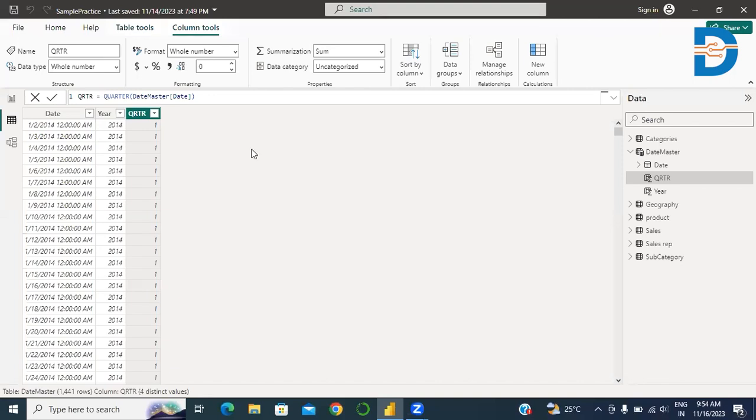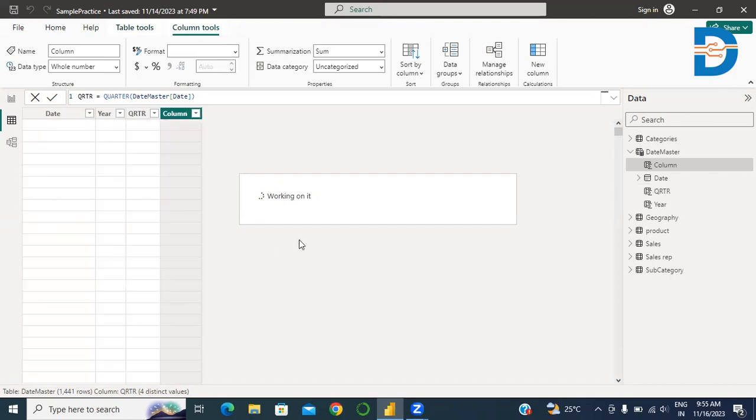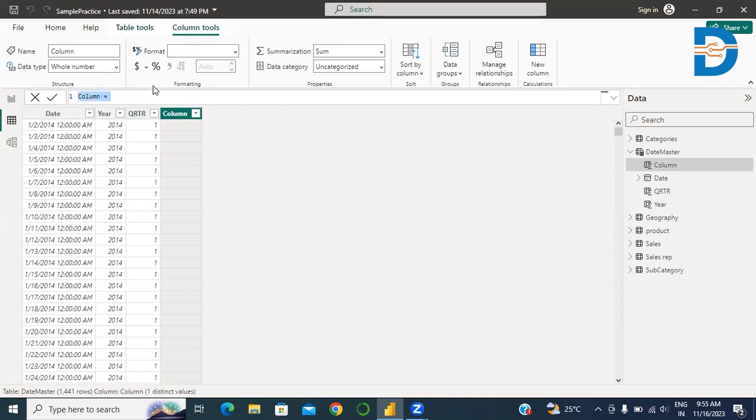Okay. So we get the quarter values from each and every year from our date with the help of the quarter function in the Power BI tool. Now I want to find out the month values. So for that, I again add a new column as month, so I will get the month value separated from this date.